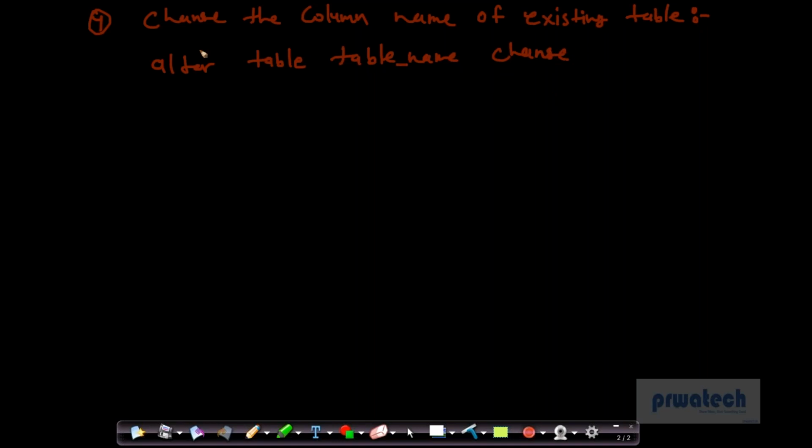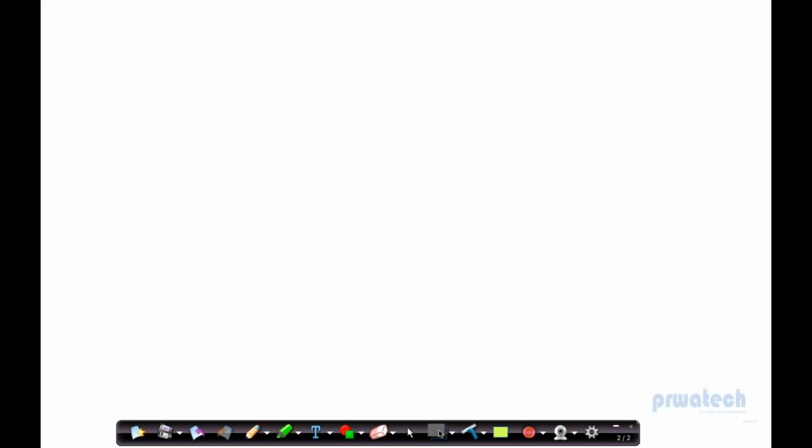And this is an alter operation. Alter table, table name, change, and then I'll give the old column name, space, new column name, space, data type. And the data type can be whatever you have: string, integer, date, boolean. So this will change the column name. This is like updating the column, right? So can we run this in the Hive shell and see how it works?